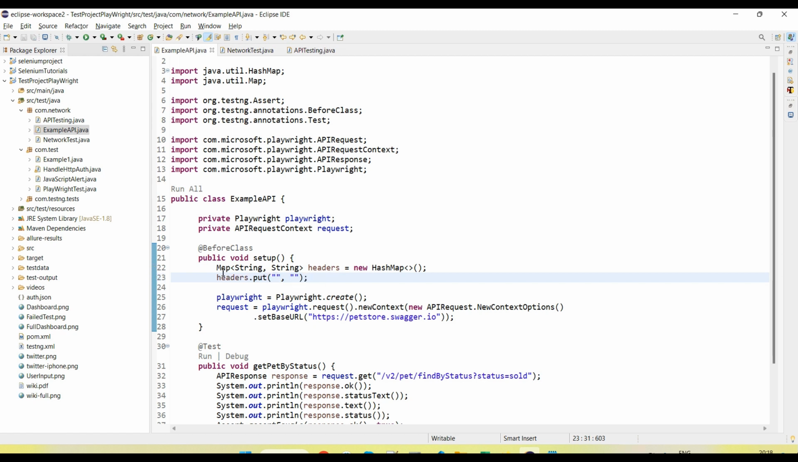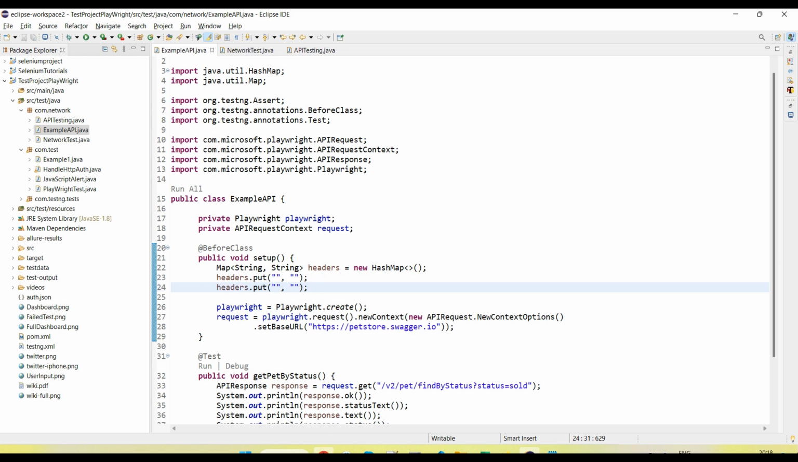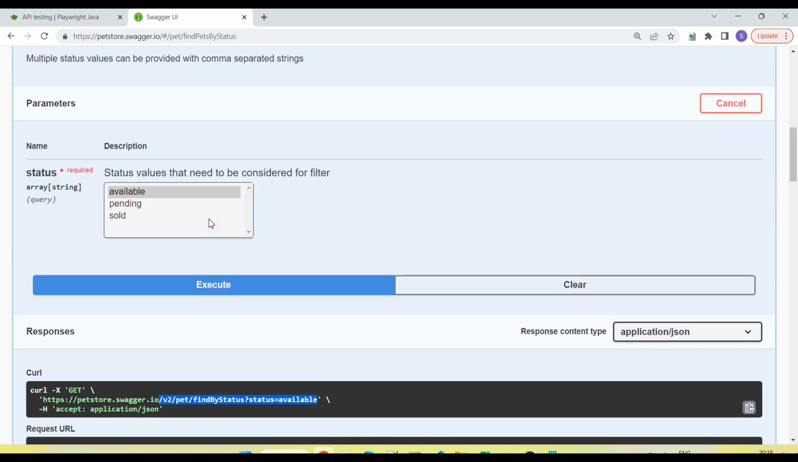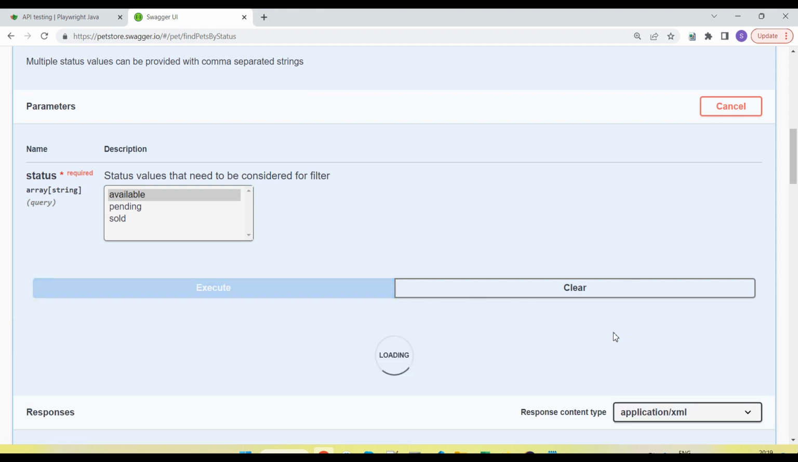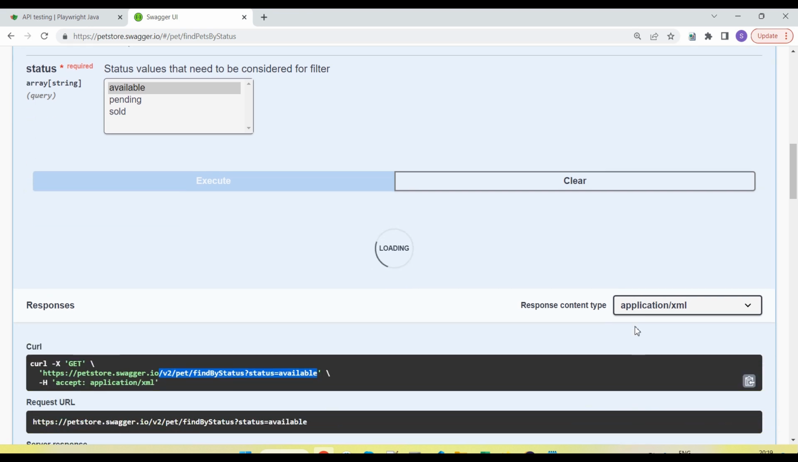Okay, so what header do we need to provide here? Suppose that we want to get the response in XML format. So if I go in the API, there is application slash JSON. If I change this and run, it will return the response in XML format.